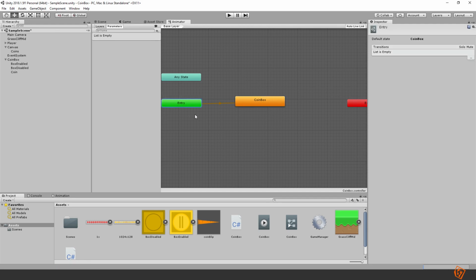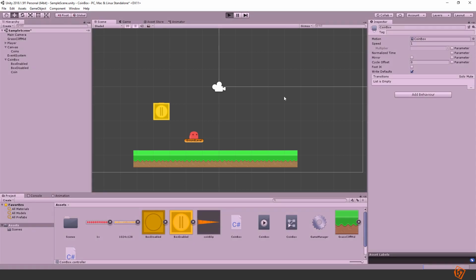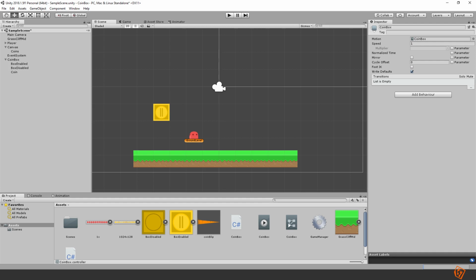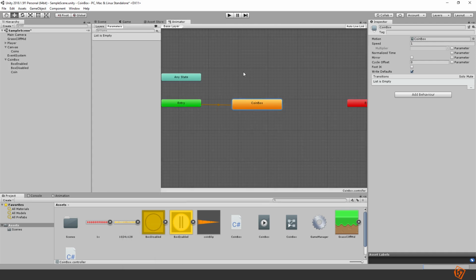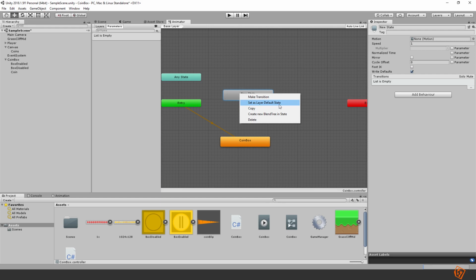So what it says now is that as soon as we're starting the game, our default state is the coin box animation. Let's see what that looks like. As soon as I start the game, we can see that the animation played. We don't want that. We only want the animation to play when we are hitting it. So we need to change this. Right click and create a state, an empty state, and set as default layer state. Now, when we start the game, we will come to an empty state where we have no animation.